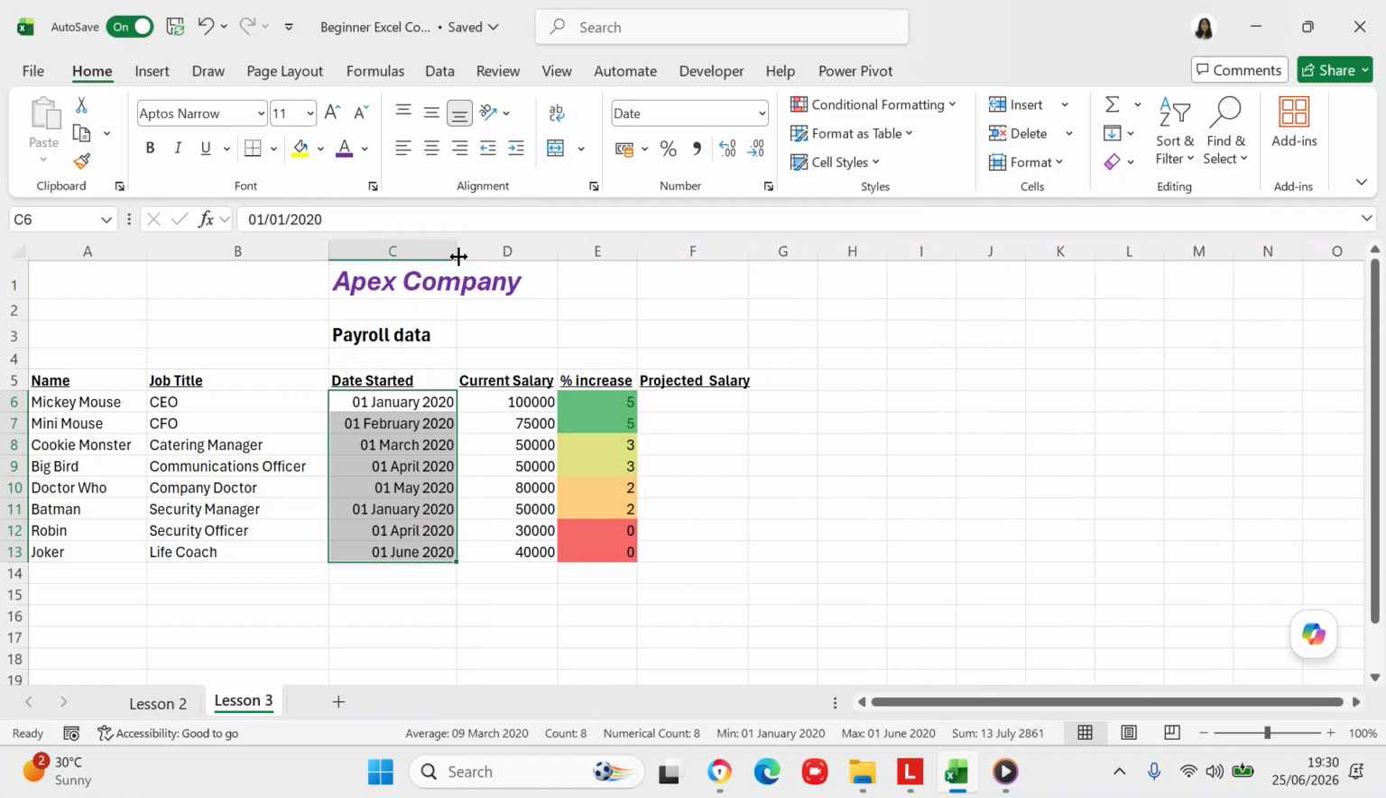So we've used conditional formatting to actually talk about the percentage increase. And then what we're going to do here is talk about their current salary. So we want to set up the salary.